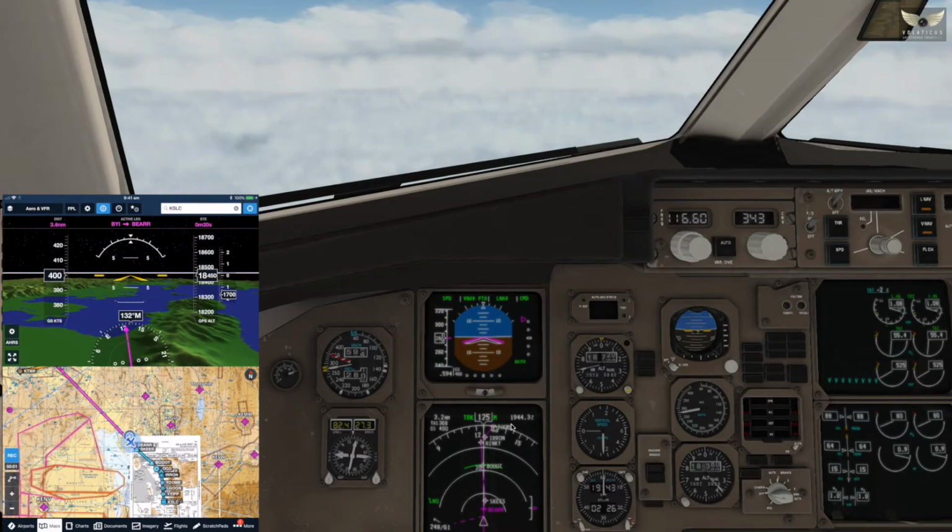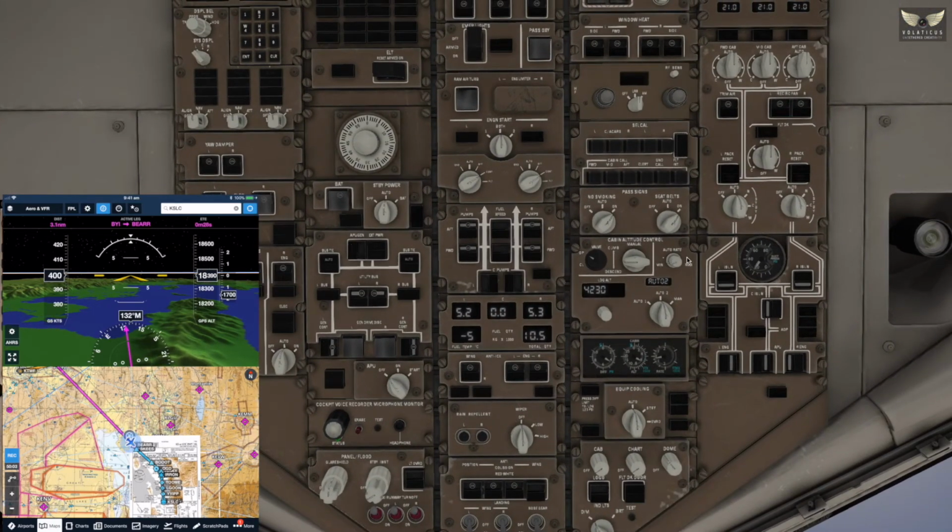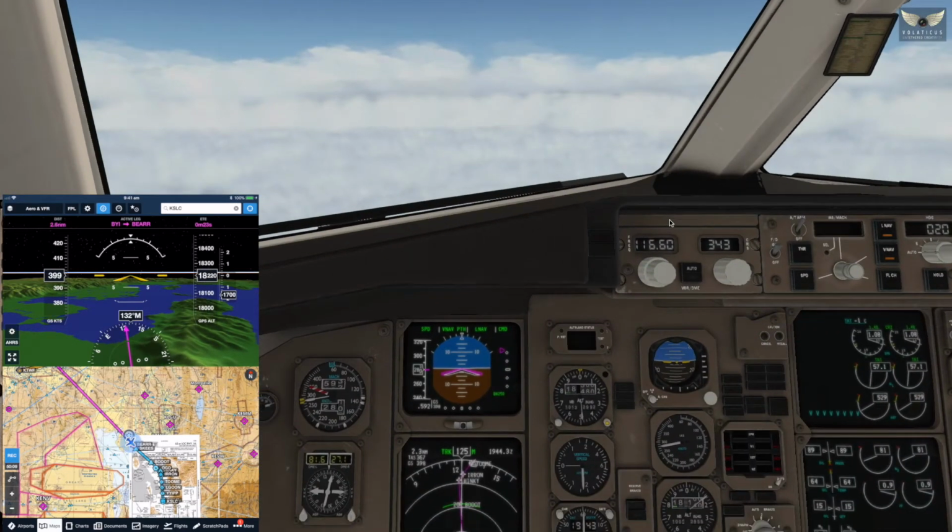And at this point, definitely we have the seatbelt sign on, but we left it on anyway. So you might just do that to remind them. Cabin announcement.